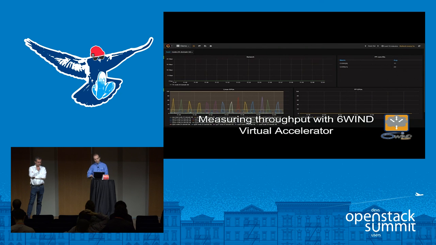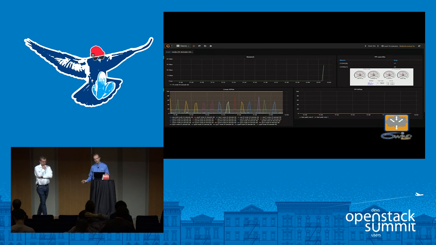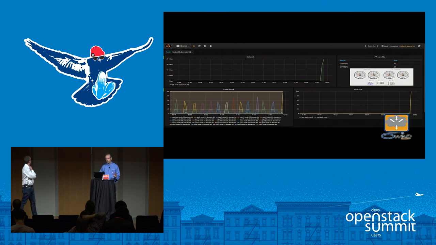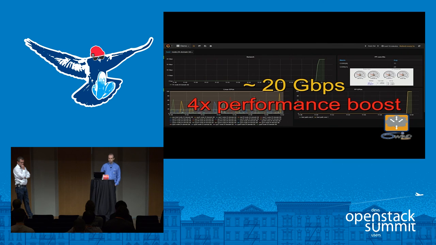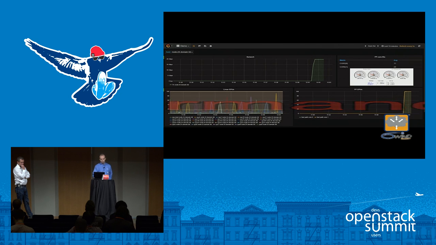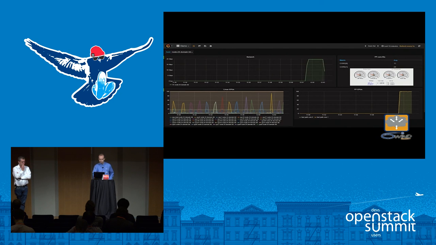So now we jump to the compute that runs the virtual accelerators. We didn't change anything on Neutron, exactly the same networking, same VXLAN overlay. And then we get to 20 gig. In fact, we are at full line rate because we don't have more ports on this setup. And if you look at the CPU usage from Linux, we are 100% busy on one single core. That's because of DPDK. That's it. And we are good, 20 gigs.